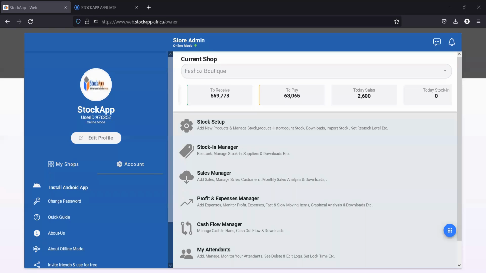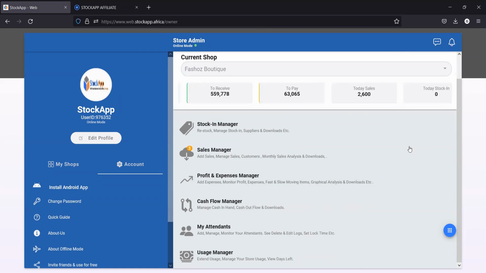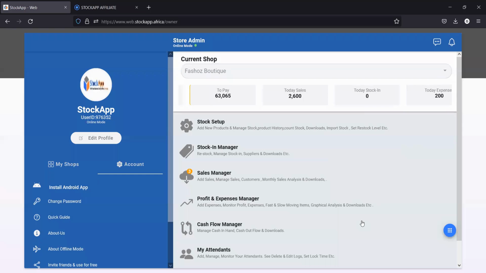So of course you need to click the store owner and sign up, just the normal process like creating an account. Now, because I have mine, this is what we will use. If you've logged in, this is the page that you'll see. We have stock setup, stocking manager, sales manager, profit and expenses manager, cash flow manager, my attendance, and usage manager. So a quick preview of all the features.